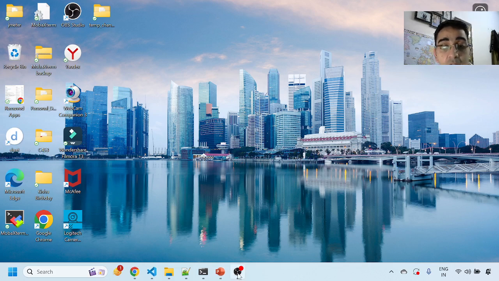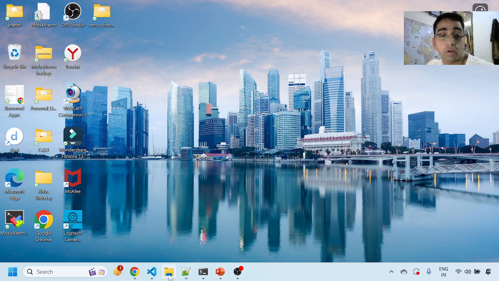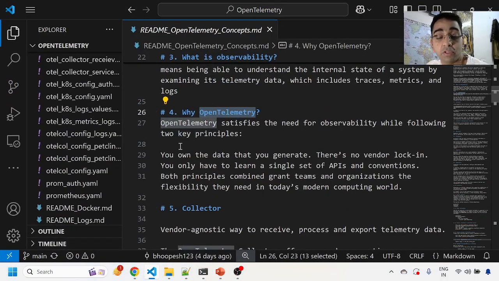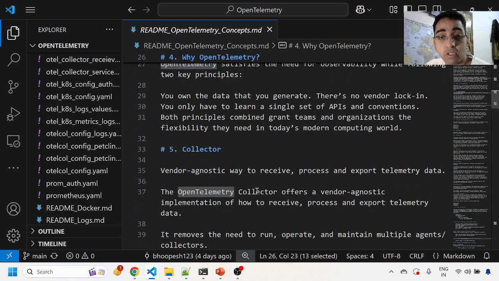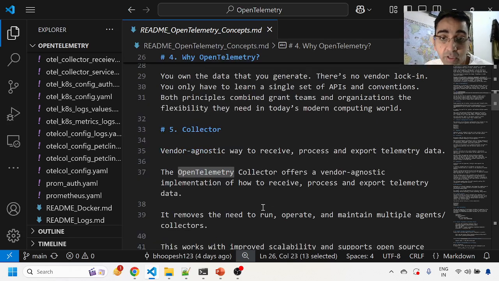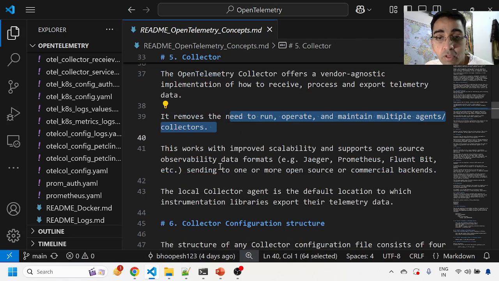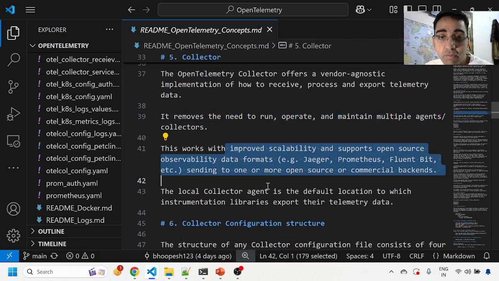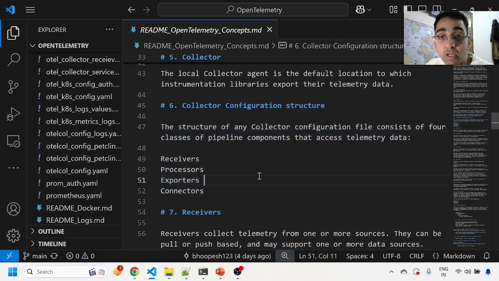Let's understand and see how we are doing this from the examples or configuration perspective. So this is the collector. What is a collector? The collector is a vendor-agnostic way to receive, process, and export telemetry data. The OpenTelemetry collector offers a vendor-agnostic implementation with scalability support. You can see these are the different formats. Now this is what I want to give more time to explain: what are the different collector configuration structures? We have talked about three things: receivers, processors, and exporters.